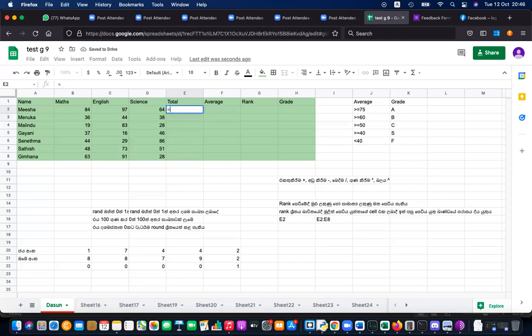But if you use the cell reference, cell name B2 plus C2 plus D2, then let's say someone has changed this number to 10, you can see the total is also changing. When someone changes to 100, total is also changing. When someone changes to 90, total is also changing. So that's why it's better to use the cell reference.